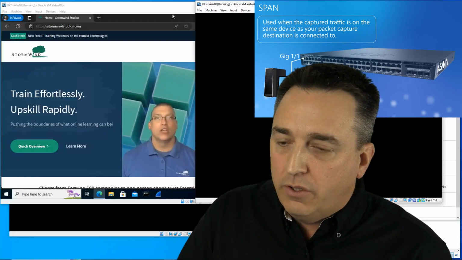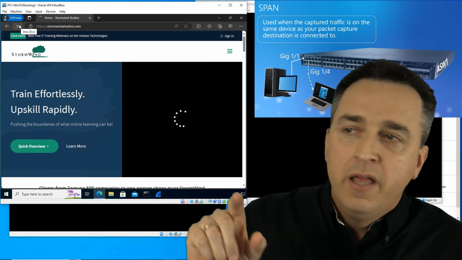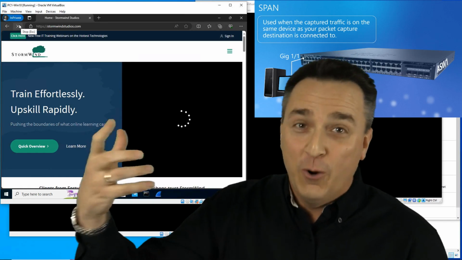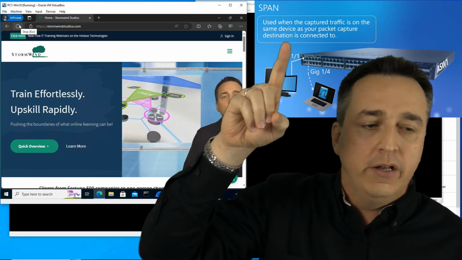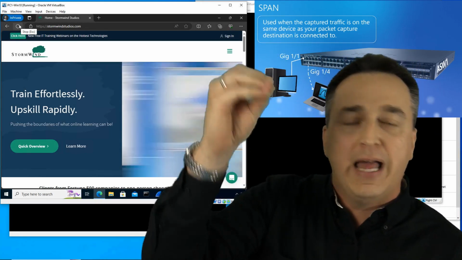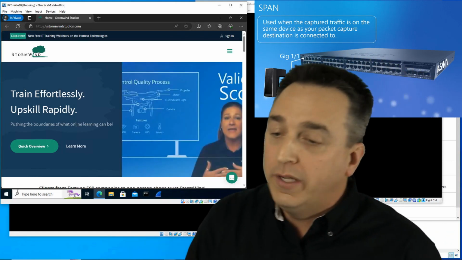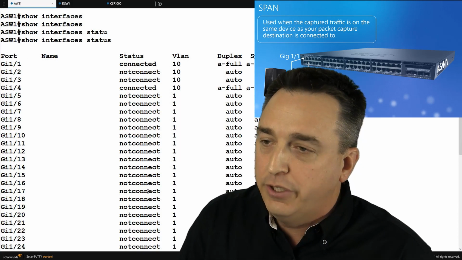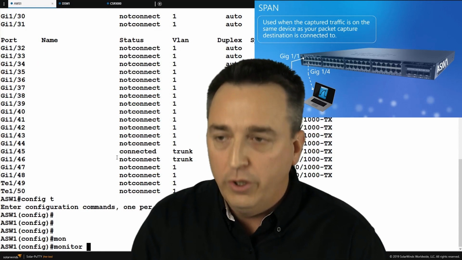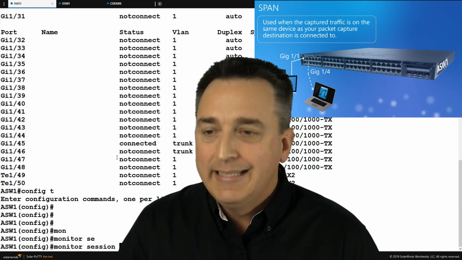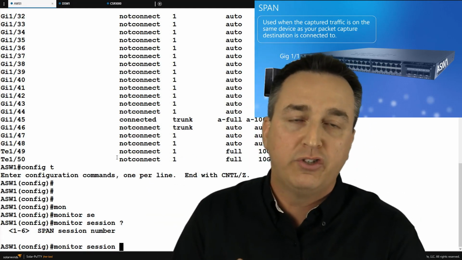So let's go over here to PC1 and PC2, or just PC1 right now. So PC1 is connected to, or going to starwinstudios.com. And so it's connected to gig 1/1. So what I want to do is show you how we can capture that traffic on gigabit 1/1 and send it over to gigabit 1/4. So the first thing we're going to do is type in configure terminal, and we'll use the command monitor session, and then I have to give it a number to identify this capturing session on the device.